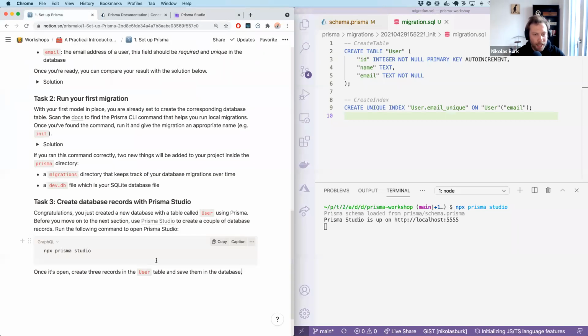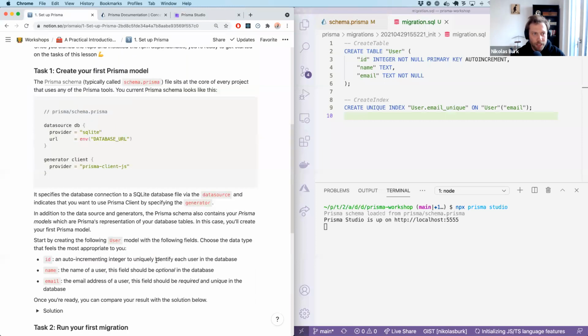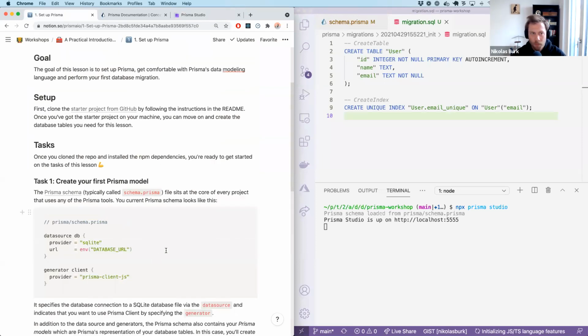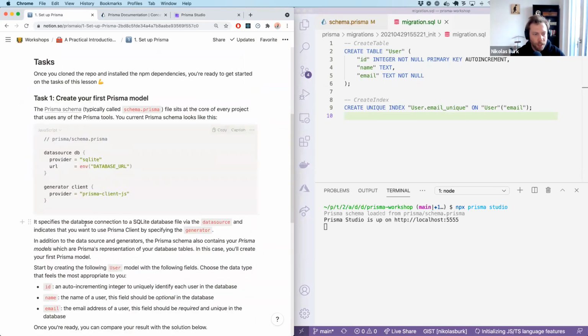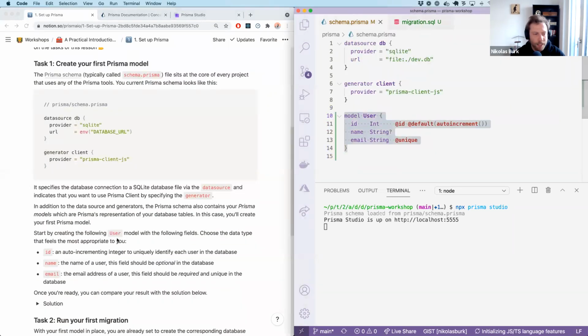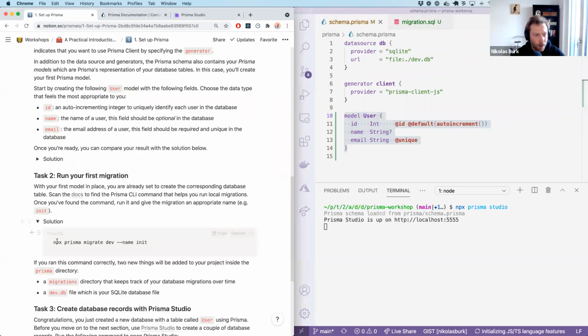That's it from my side for the first lesson. So now you get 5 to 10 minutes to go through these tasks yourself, go through the setup, create your first data model, and run your first migration. And maybe once you're done with this, drop a quick comment in the chat so that I know that you're ready and I have a little bit of a feeling for how many people are done with their task already. In the meantime, I'm quickly going to mute myself and turn off my video just so that you have some distraction-free time.